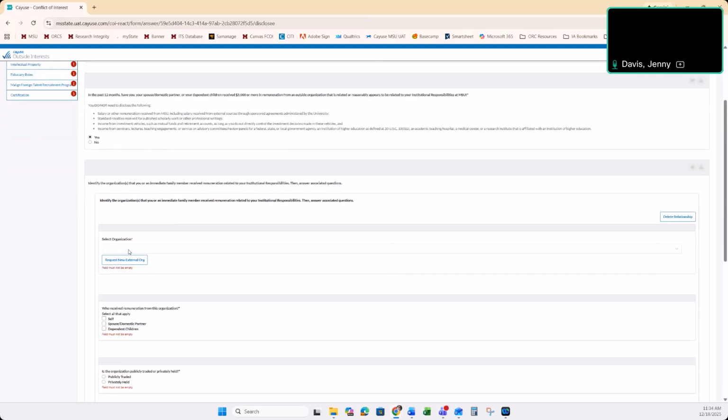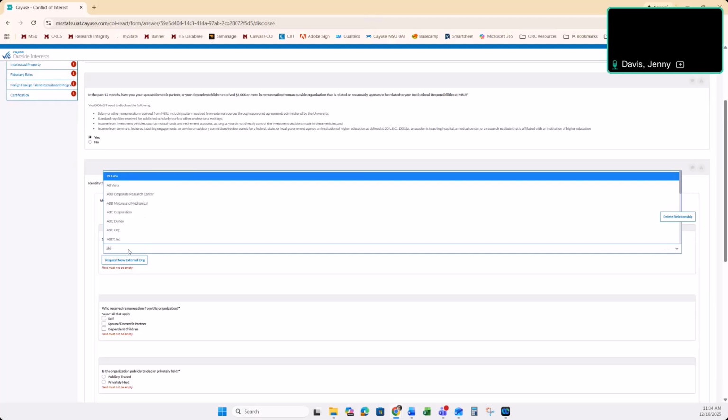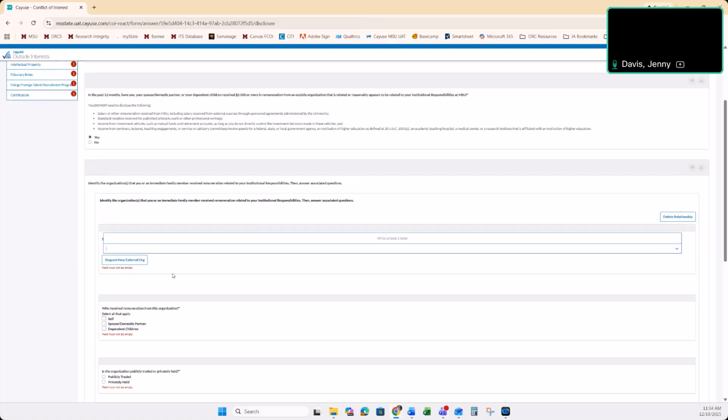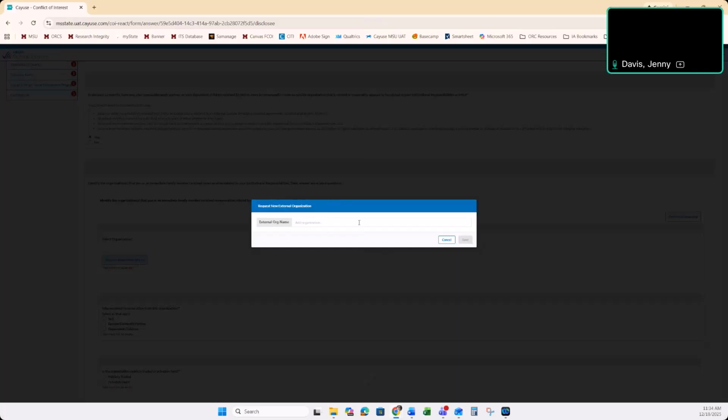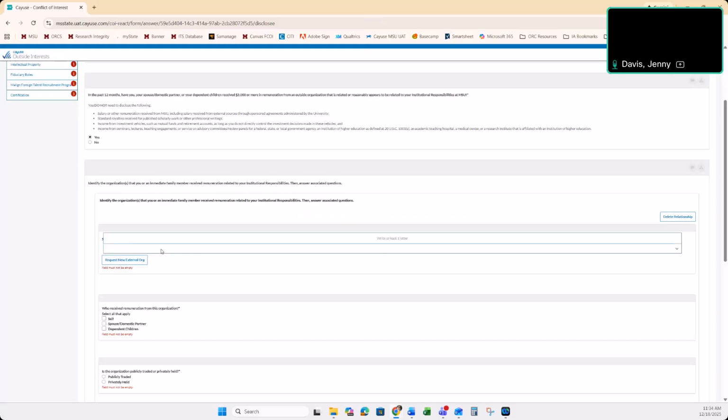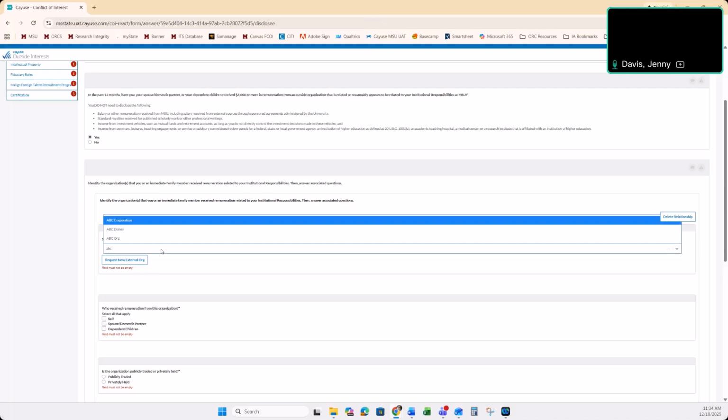and a box will pop up for you to tell us the name of the organization you have to disclose. We have several organizations already loaded into Cayuse, so as you start typing, you may see your organization listed and you can select it. However, if you do not see your organization pop up, you can click this box right here, the Request New External Org button, and it will allow you the opportunity to add your name or add your company to the system. So I'm going to select ABC Disney.